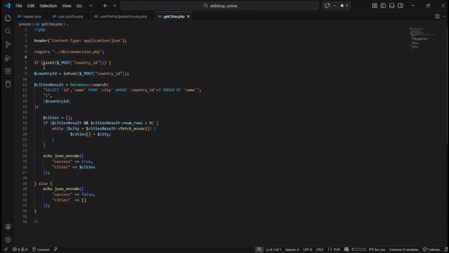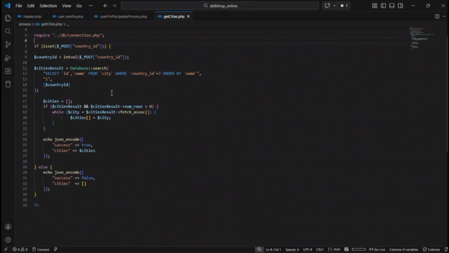And then here we will include the database connection, and below that we will check if the request contains a country ID. Do you remember in the JavaScript we sent body country_id plus countryId. So here we will confirm that the value exists before processing. This prevents undefined index errors.